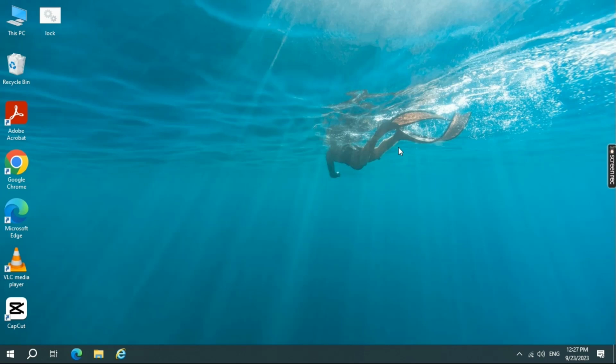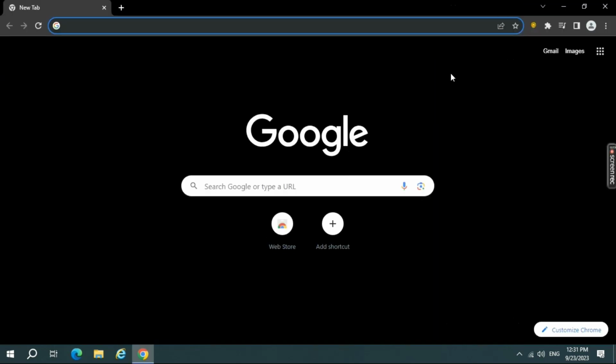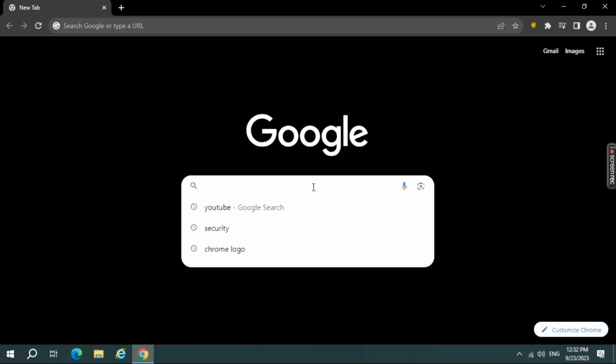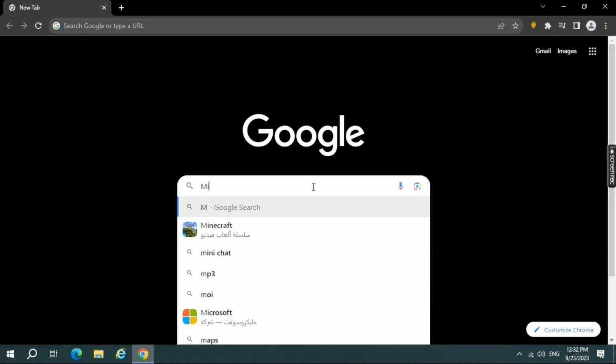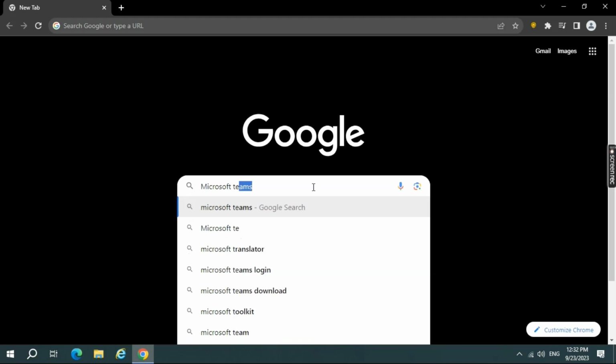Let's dive right in. The first step is to open your web browser. You can use any web browser you prefer. In this tutorial, we're using Google Chrome. Next, go to the Microsoft Teams website. You can do this by typing Microsoft Teams in your search engine or simply entering teams.microsoft.com in the address bar.